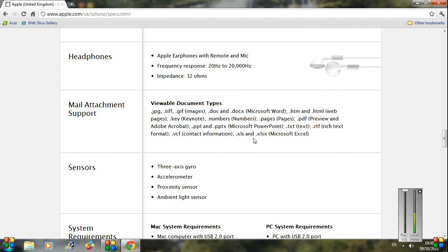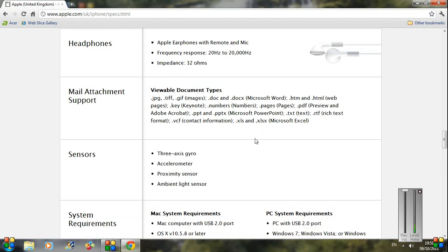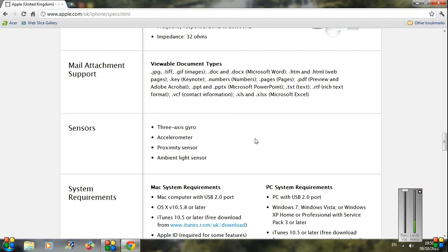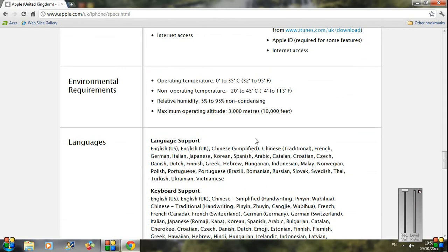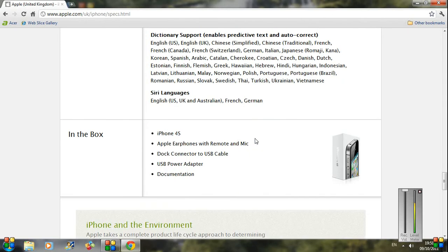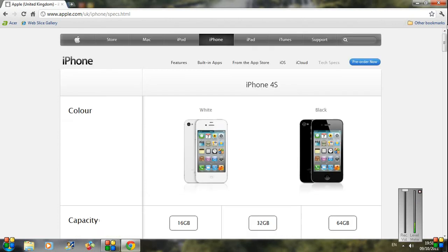And so we've just got all the compatible files now. I'm not sure Microsoft Excel was there. Actually, yeah, it was before. But it's great for business again. Carry your Word documents around. It's got no editor, but that would be soon to come, I think. Available in lots of languages, of course, and here we are again in the box of the iPhone: the Apple earphones with the microphone, a dock connector, USB power adapter, documentation. So I just missed a few things out there, but nothing exciting.